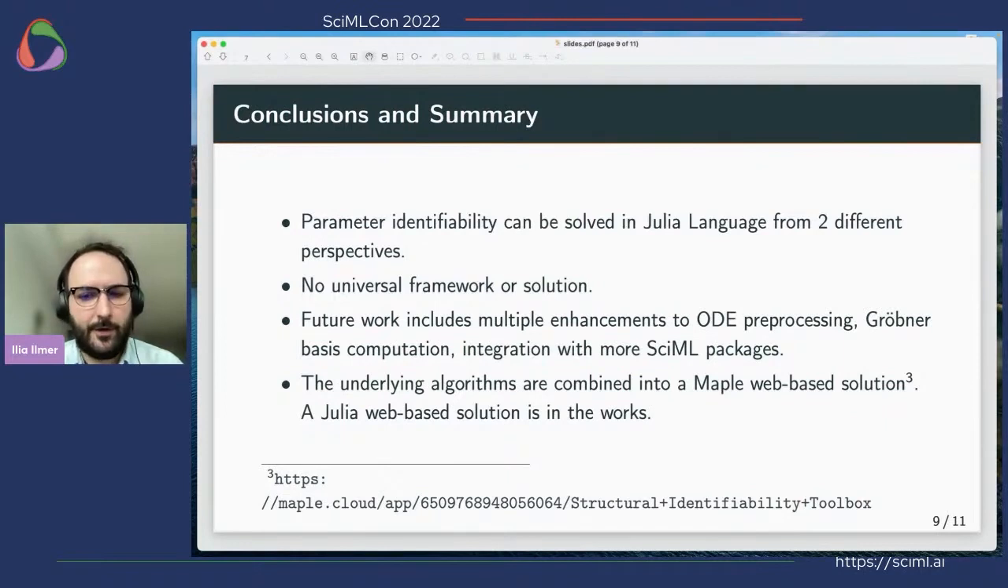We've got a lot of work planned for enhancement of the underlying Gröbner basis computations and integration with more SciML frameworks. We also currently have a Maple-based solution on the web that combines these algorithms and some more extensions. And we're also building a Julia web-based solution for the web. That's all I have.